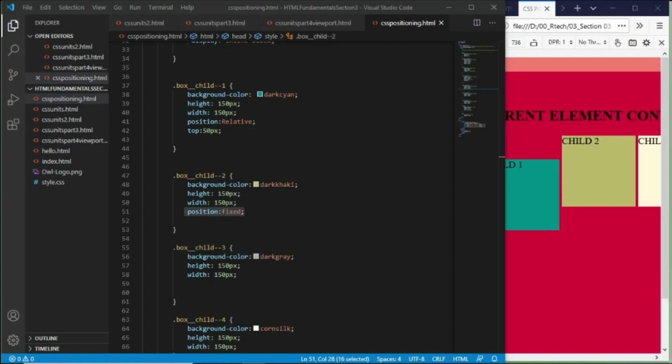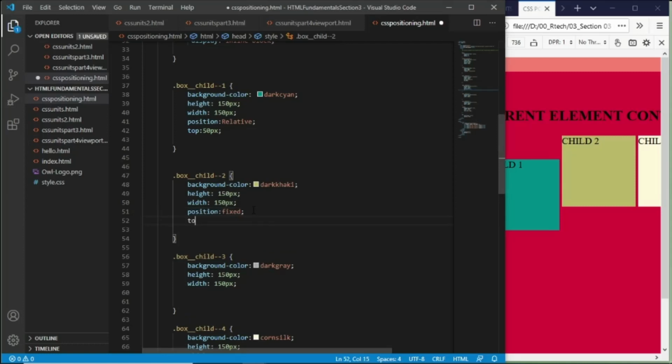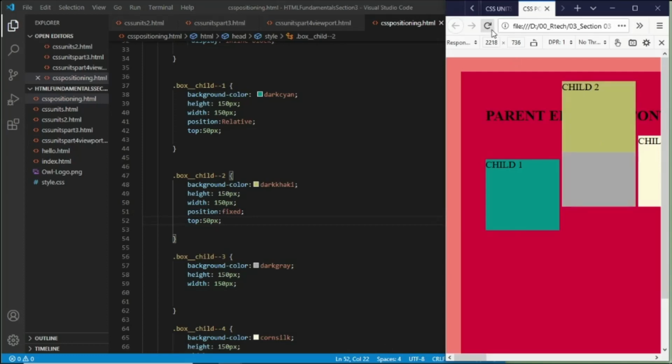And this fixed value will be positioned relative to the viewport. That means that will be the whole body of the document. And it will always stay in the same place even when the page is scrolled down. So let's say we go and put top 50 pixels here. So if we go and try to do that, you would see that it is relative to the viewport, the body element. So that will be top 50 pixels of the viewport, which is the whole body of the document.